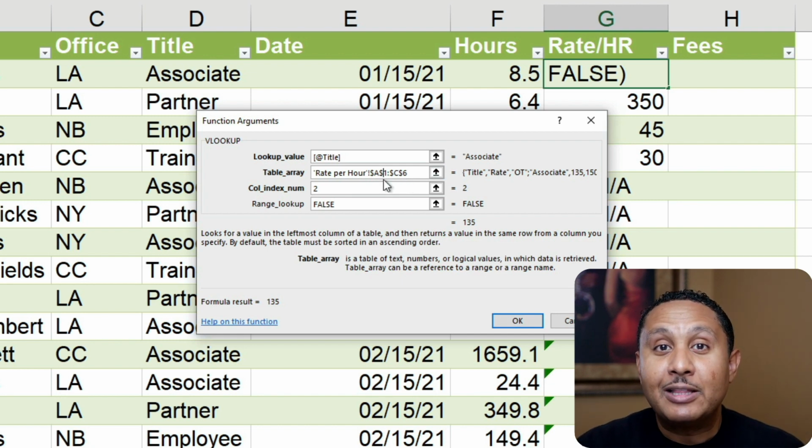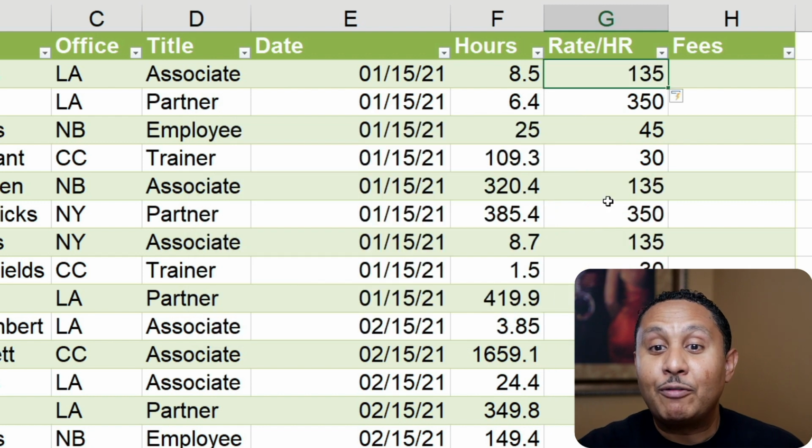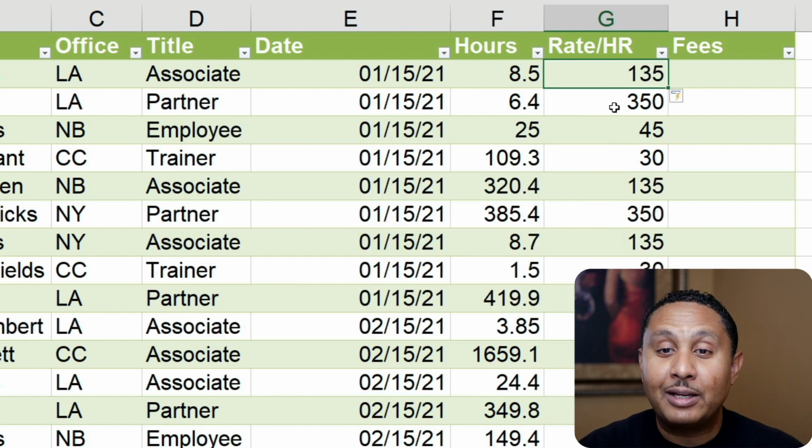Don't allow this A1 value to change. As I copy my formula left and right, don't allow the column value to change either. So by clicking that, when I click OK here, my formula does not shift. At least that part of my formula doesn't shift when I copy my cells around.